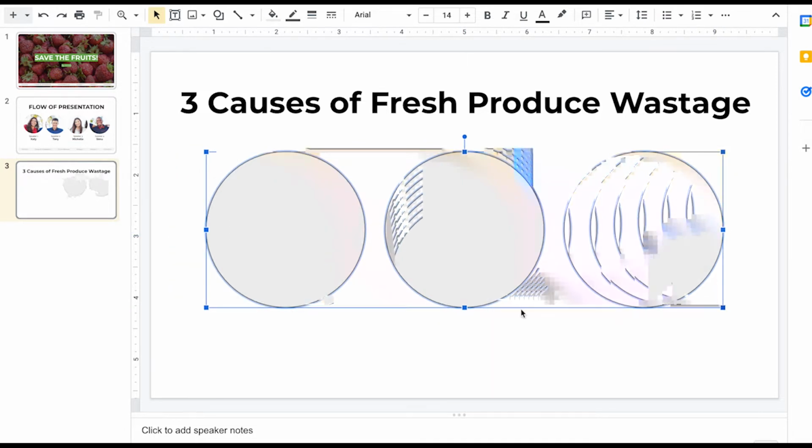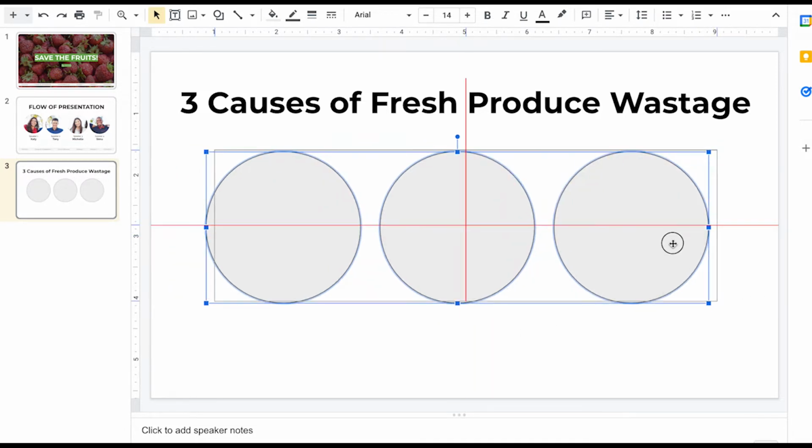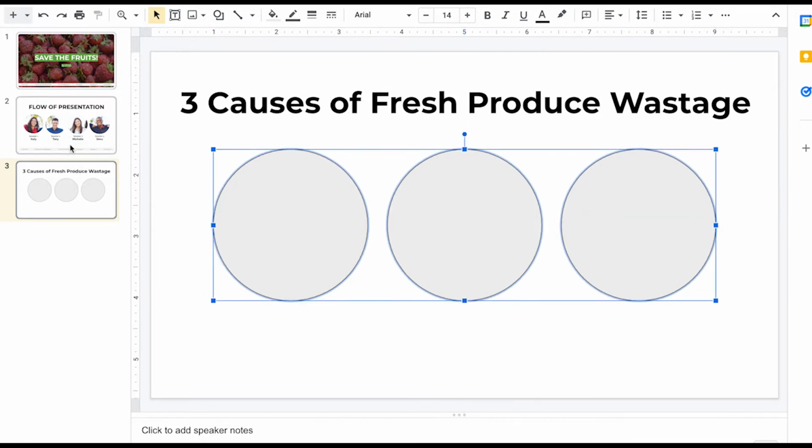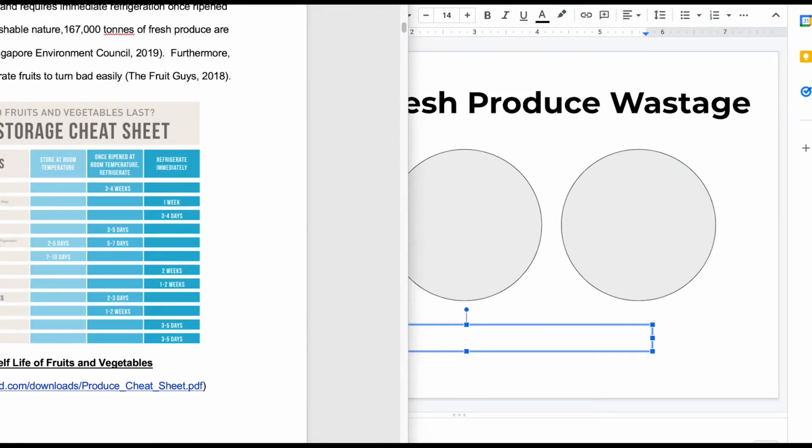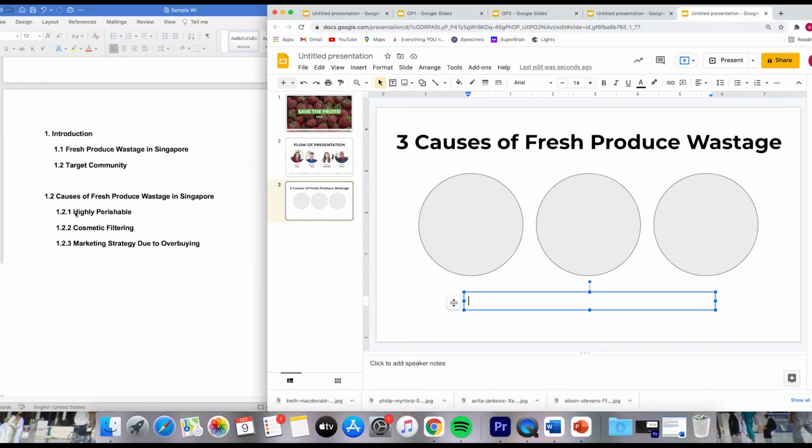There we go. Okay, let's make this slightly smaller. Then next, we have to create the text at the bottom, right? So refer to the WR in order to figure out what the three causes of fresh produce wastage are. So the three causes are, so highly perishable.